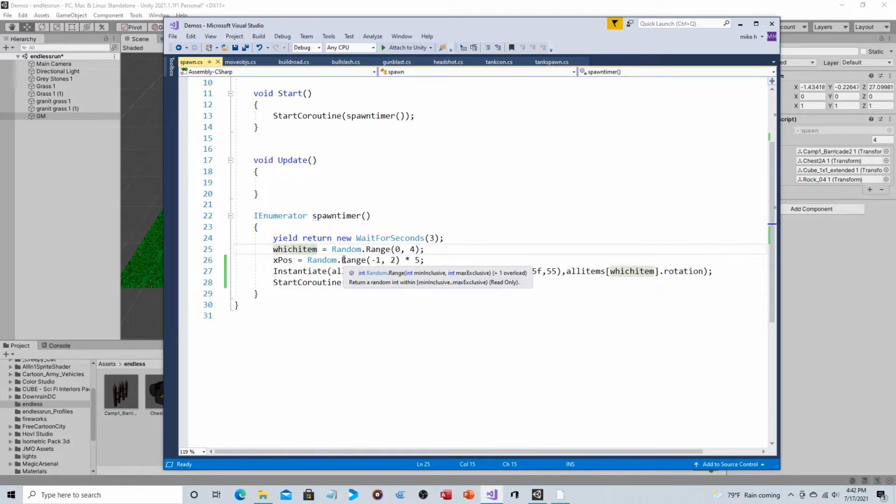Which item? Random.range 0, 4. So for ints, this is inclusive, this is not, which means the results are 0, 1, 2, and 3. Again, we have a total of 4 objects, so that's why we're only doing that. And again, since the 4 is not inclusive, that means we'll never get 4. We'll get 0, 1, 2, and 3, and those are corresponding to the positions in the array.